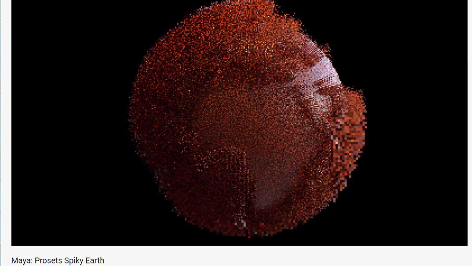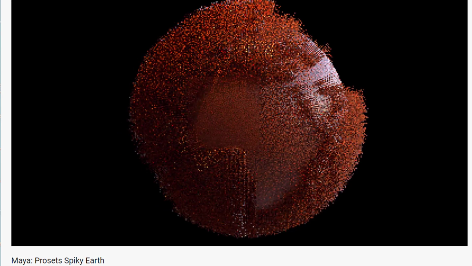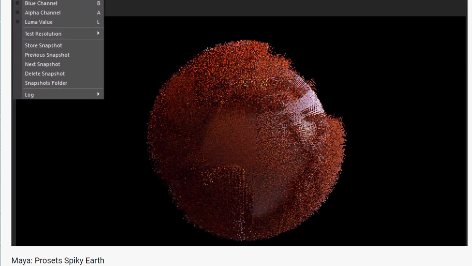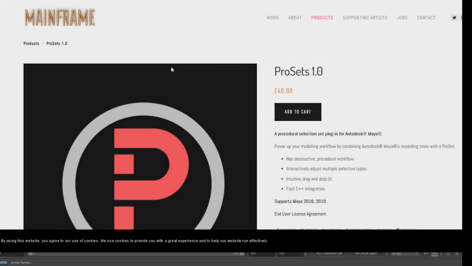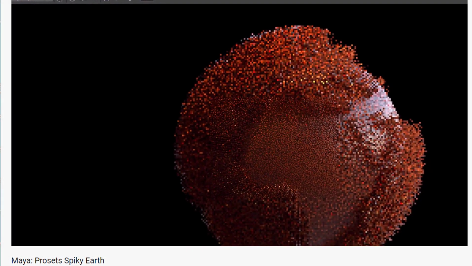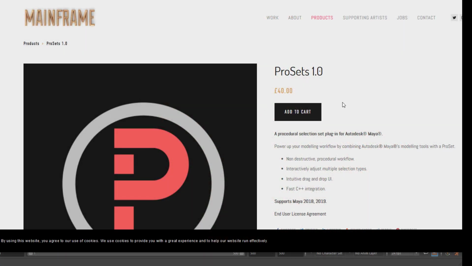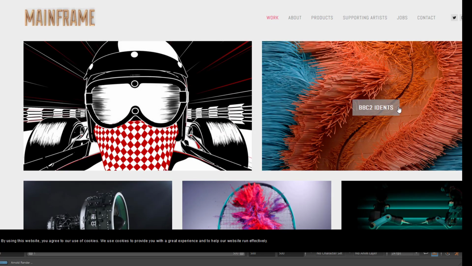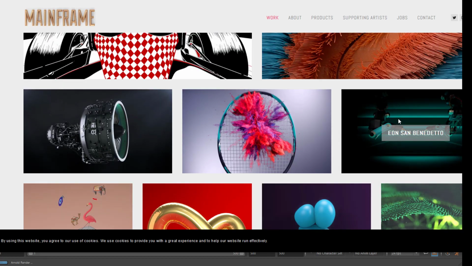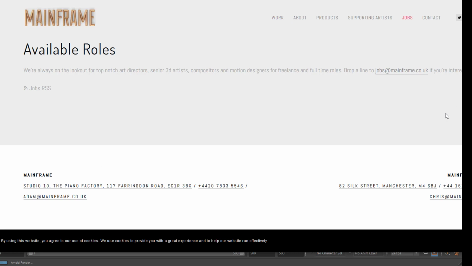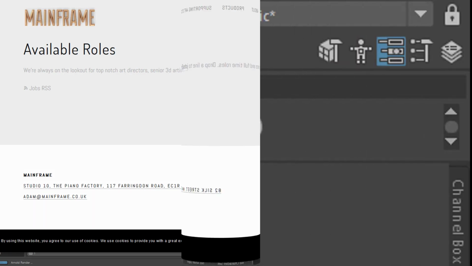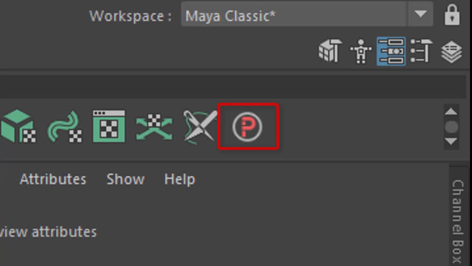Initially it cost £20, now it costs £40, and I think it's worthwhile trying it out. I have no affiliation with Mainframe whatsoever, but I really appreciate their work, not because of Prosets, but because of Mesh. They are the folks who create Mesh in Maya. That looks all very mashy here. They're based in London and Manchester. Let me show you Prosets in action.